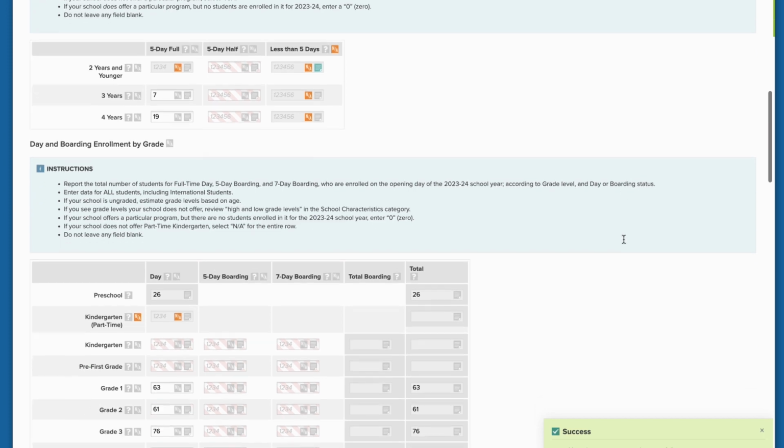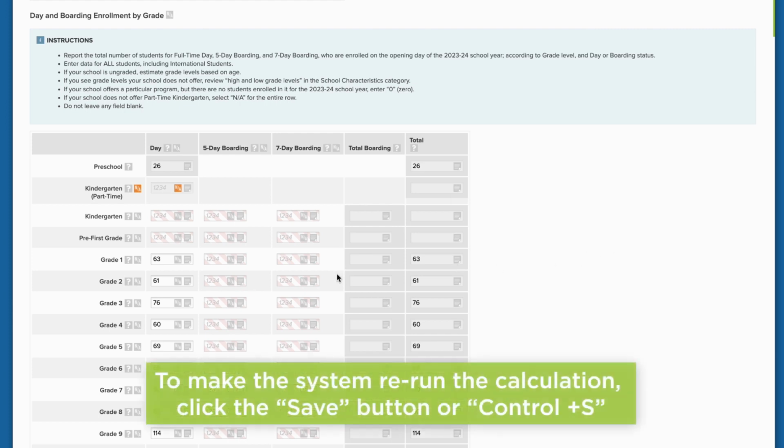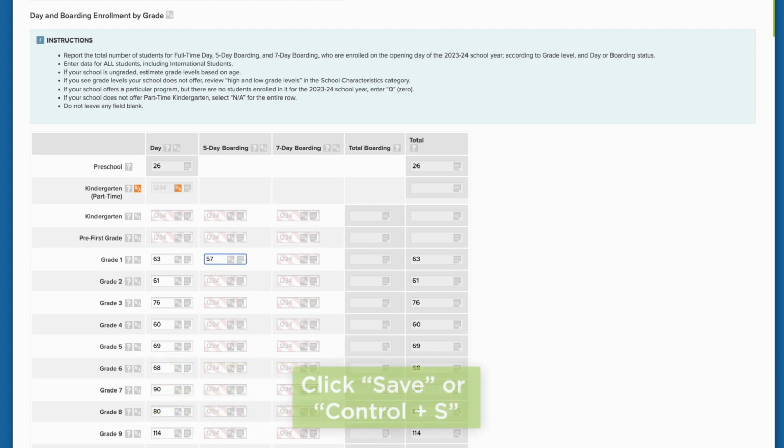Shaded cells are calculated by the system based on numbers that you have entered in other fields. To make the system rerun the calculation, change one of the numbers entered and click the Save button or Control S. Be sure to click Save or Control S to save entered data.